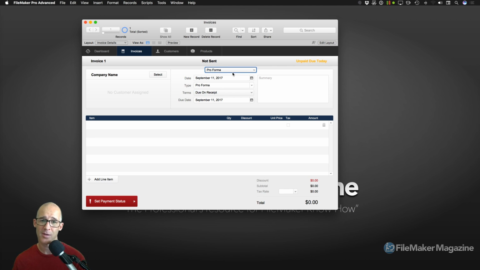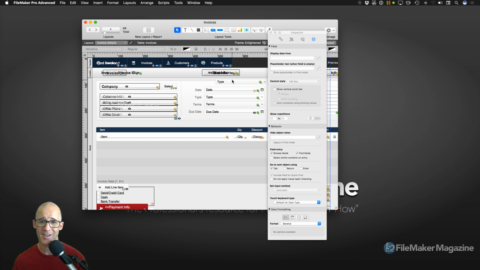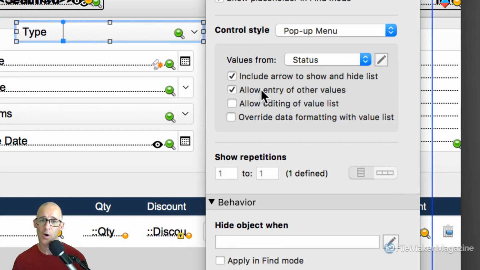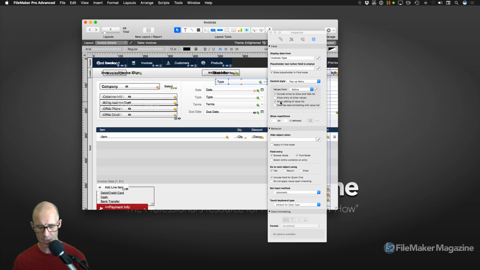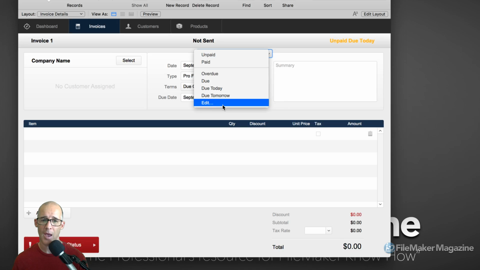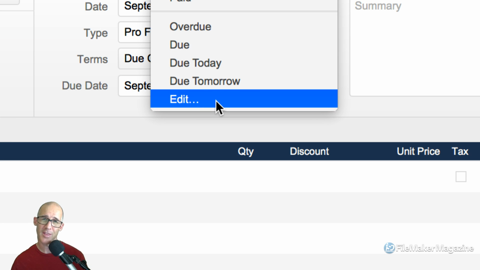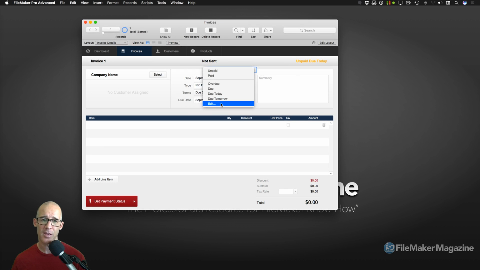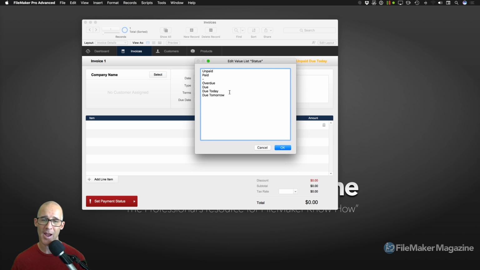Now let's go back into layout mode and change that field yet again. This time, we're going to turn off the allow entry of other values, and we're going to instead allow editing of the value list. So here is the second of those 2 options. This is where I can choose, and rather than saying other, you can see that it now says edit. So if I click on edit, notice that I get the ability to actually change this value list, those static values. Well, those static values are now dynamic because I'm allowing the user to actually edit them.